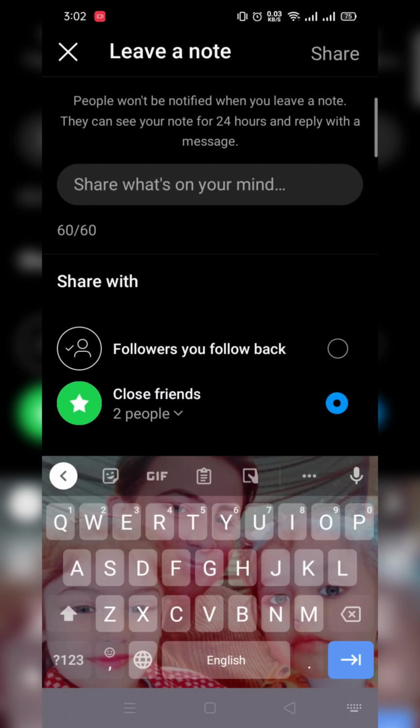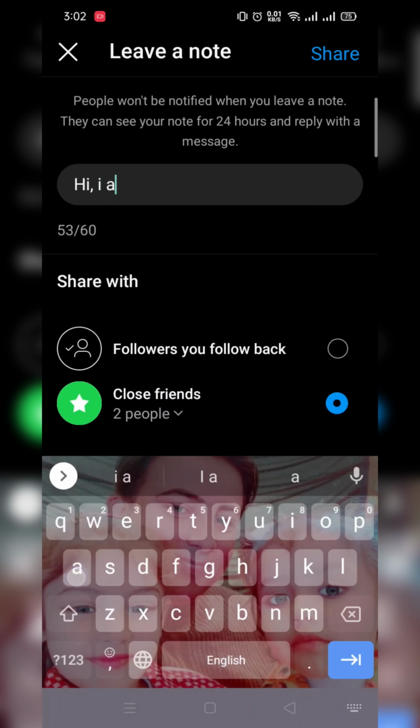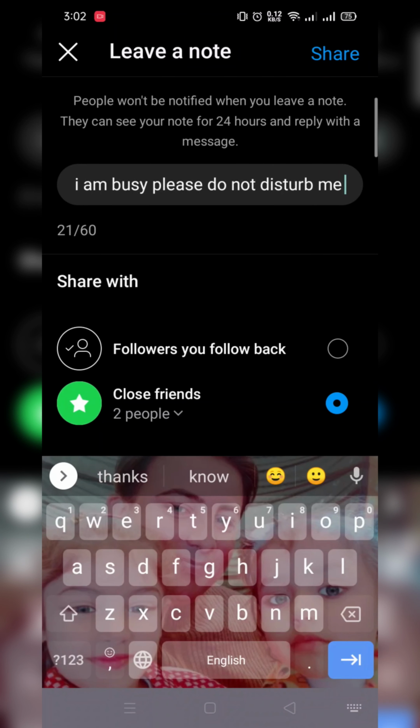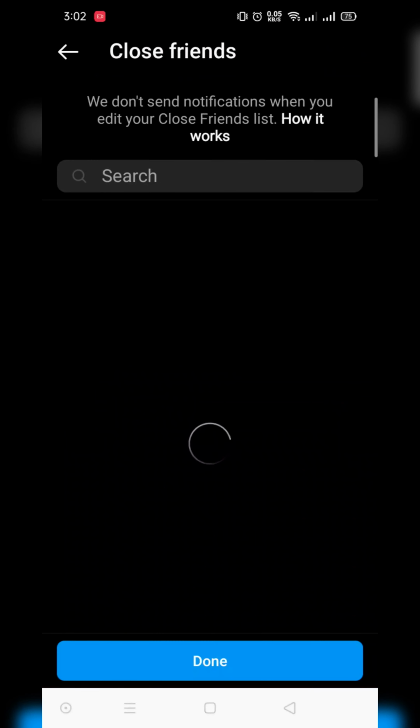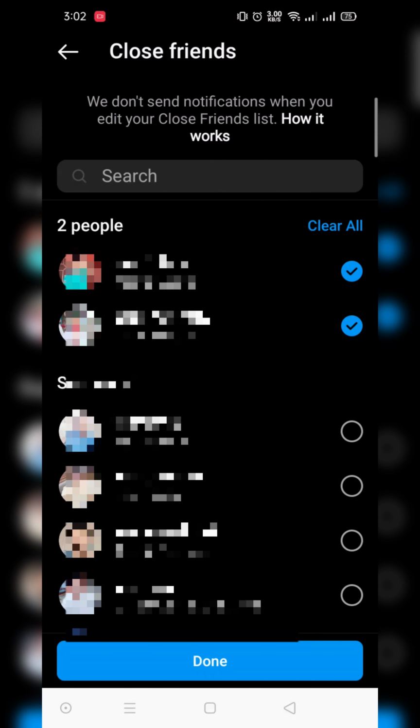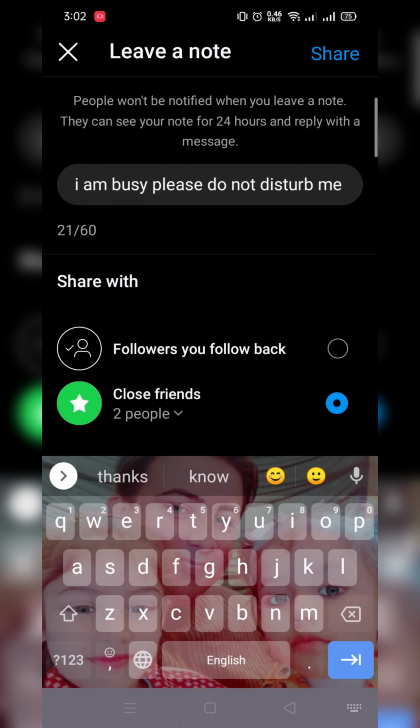When it appears on screen, you can see leave a note. Now just leave a note, whatever you want to write on it. For example, I'm writing. Now at the bottom you can see share with followers you follow back, and the second option is close friends. In close friends you can select up to 2 persons, and after that just tap on share.